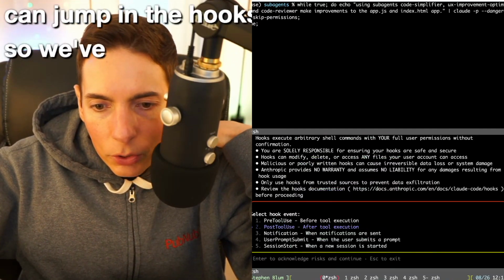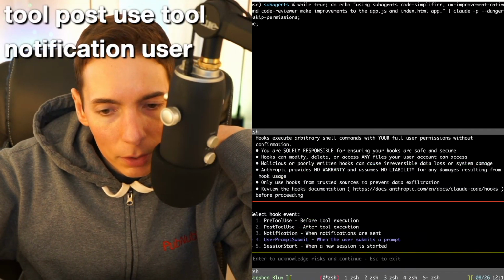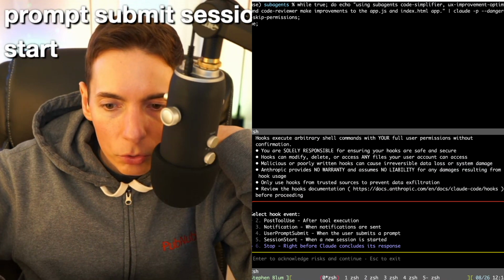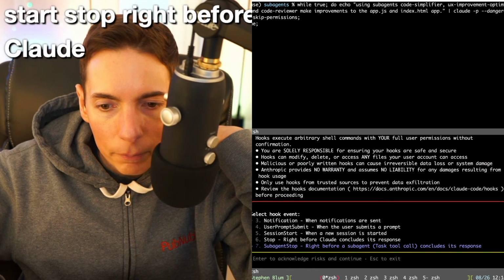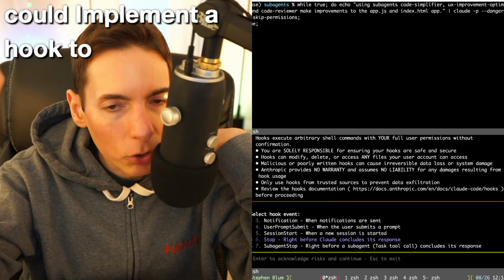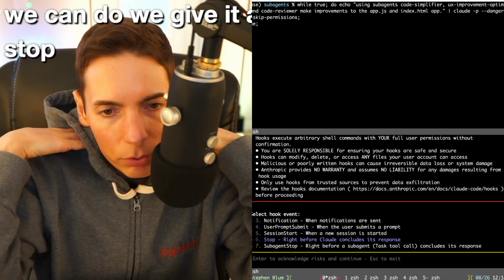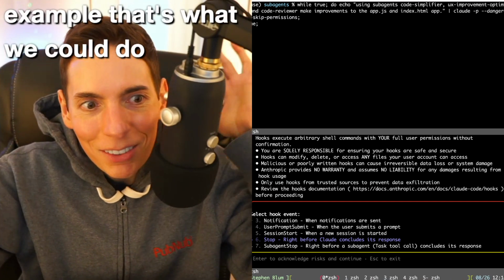So we've got pre-use tool, post-use tool, notification, user prompt submit, session start, stop right before Claude stops. So we could implement a hook to exit this while loop. So that's something that we could do. We give it a stopping condition, for example. We can give it a stopping condition.